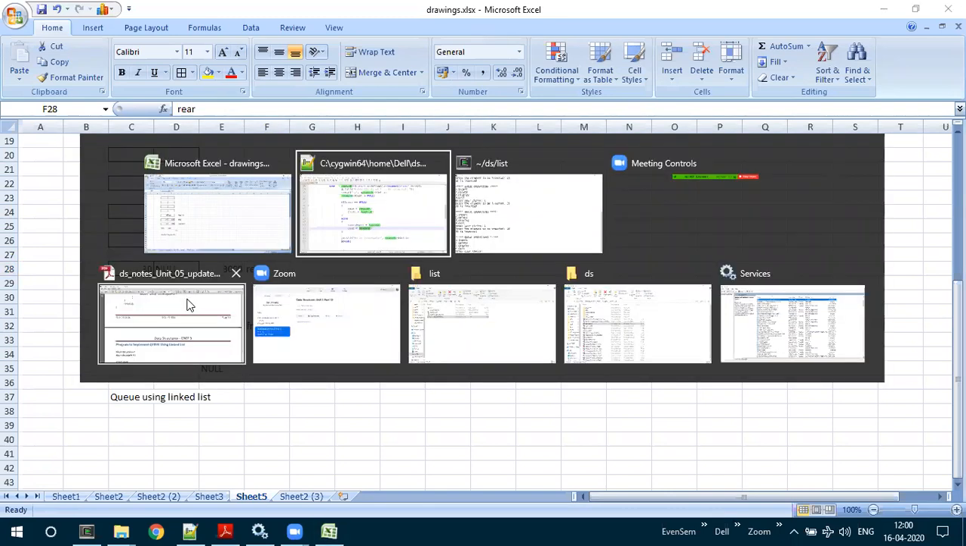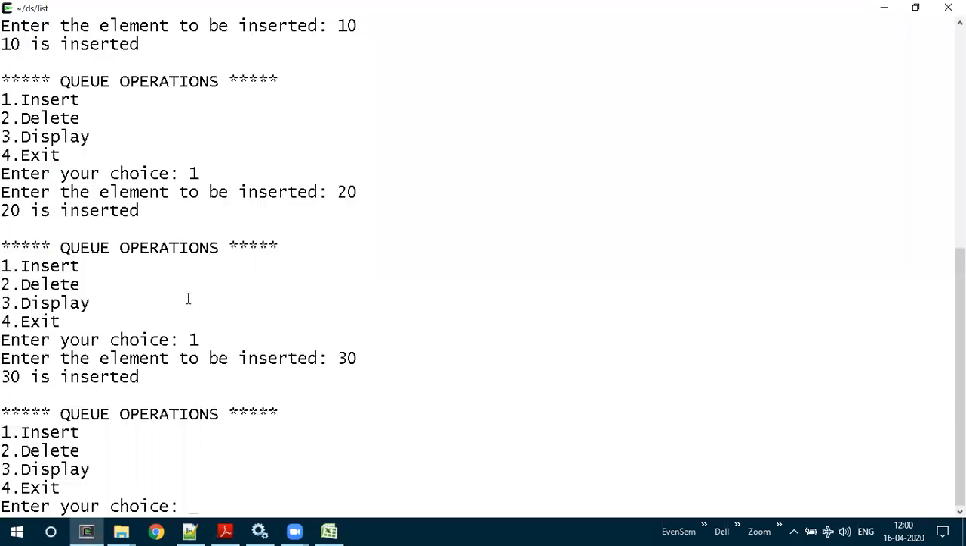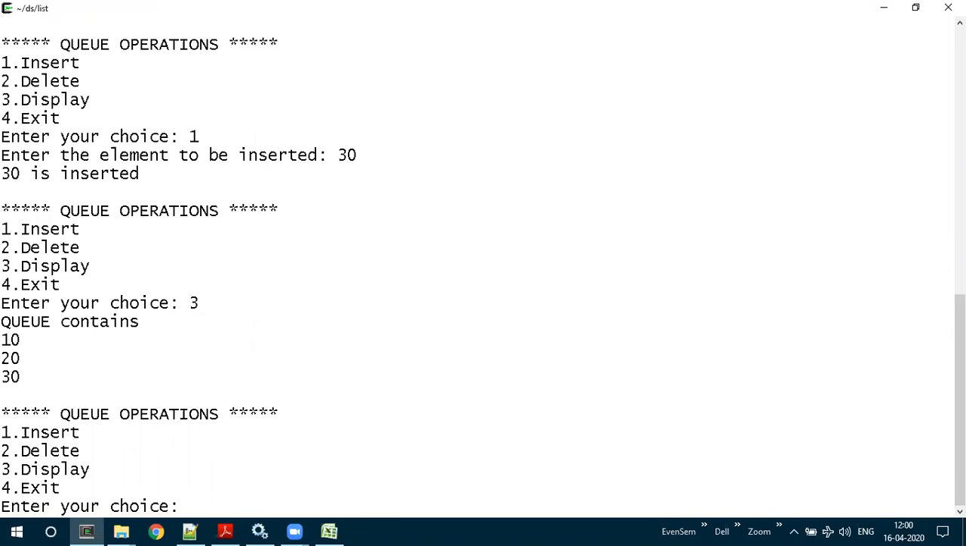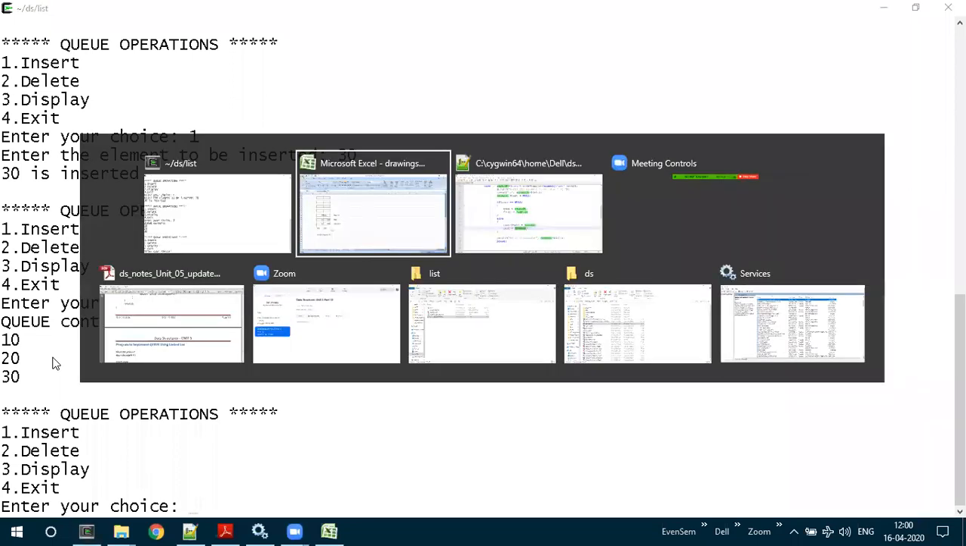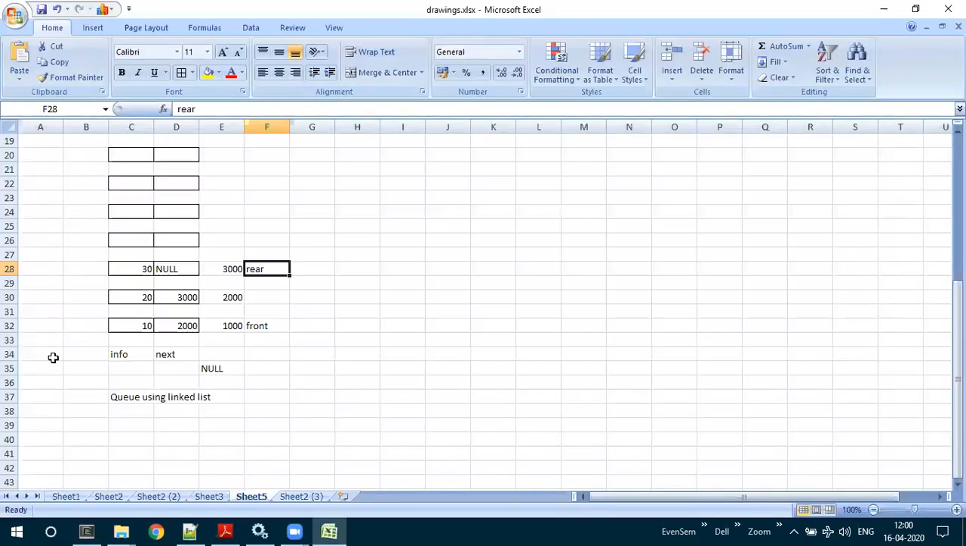Okay, now let us see how the display part works. For the display, if I choose the option 3, it is going to display 10, 20 and 30. Now let us see how this particular operation works. At present, rear is 3000, pointing to the 3000 memory location. Front is pointing to the 1000 memory location.